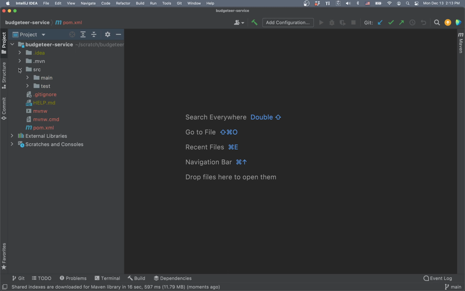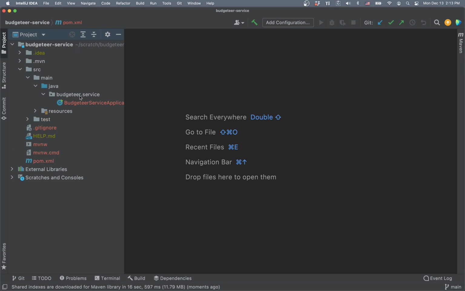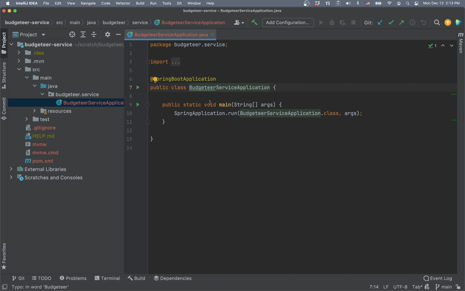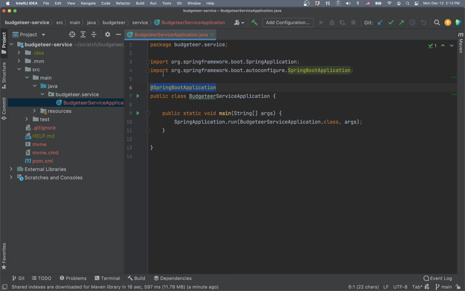We've got our source main Java. We've got budgeteer service application. This is our main file, it looks like. So let's go ahead and expand that out so we can see it properly. Yep, so we've got a main, and it just says SpringApplication.run, and passes in BudgeteerServiceApplication.class. That's this class. And arguments, if there are any, from our main. And you can see there's this annotation, SpringBootApplication, that's being imported here.